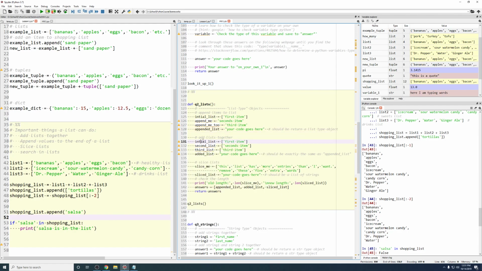And then the next thing you're going to do is you have a few lists and you're going to add them all together. And then from some list, you're going to slice things off. And then finally, you're going to return all of those, and I'll put them into their own list. I've already done this, and I'm going to check all of your answers.